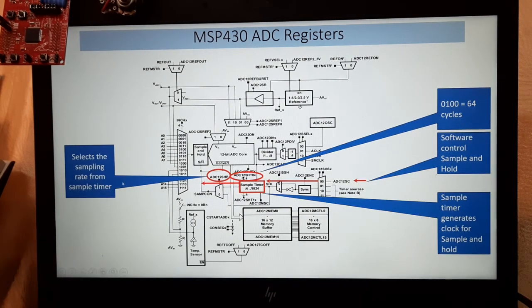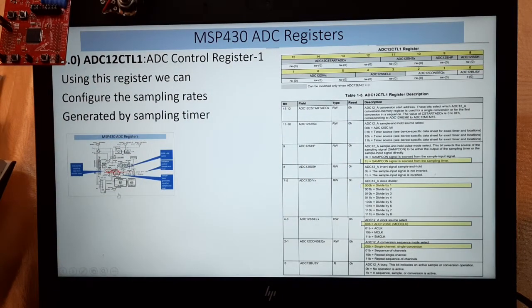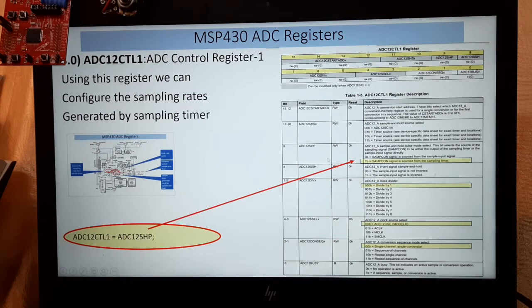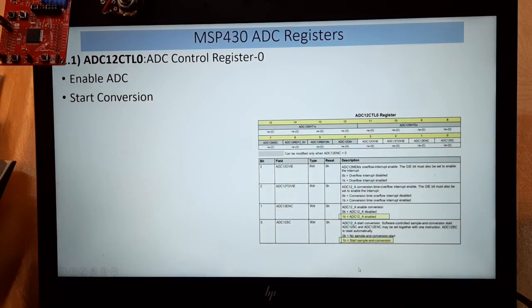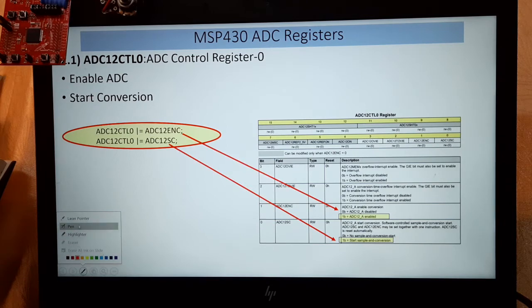So to do that, I have to load ADC12CTL1 with this value so that I'll take the sampling signal from the sampling timer. I need to enable the ADC and start conversion. So I need to use ADC12CTL0. It has bits to enable the ADC module and start conversion. So you can see here, by setting the bit I will enable the ADC module, and by setting ADC12SC I'll start the conversion. So I have to do that using ADC12CTL0.